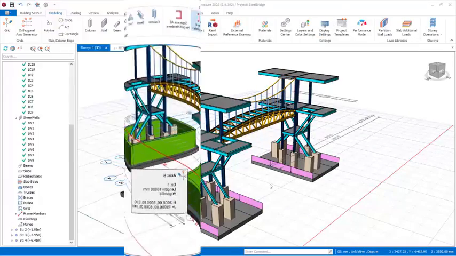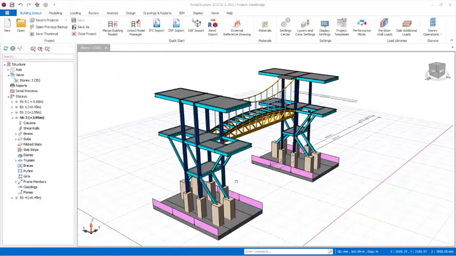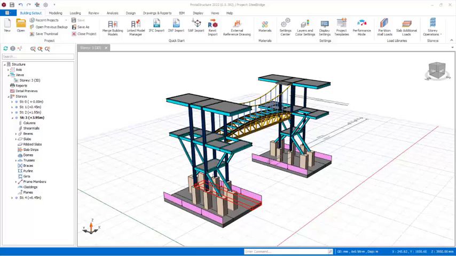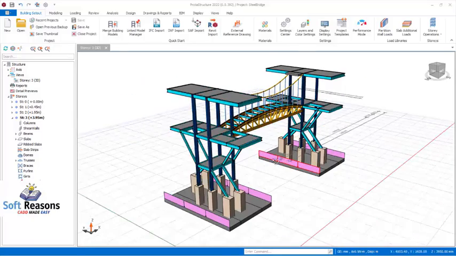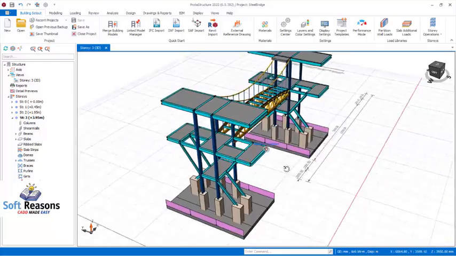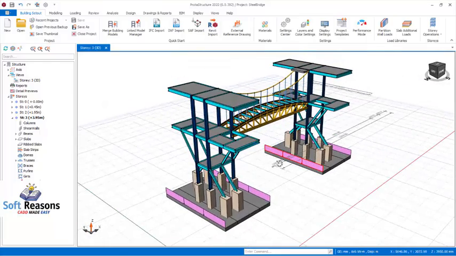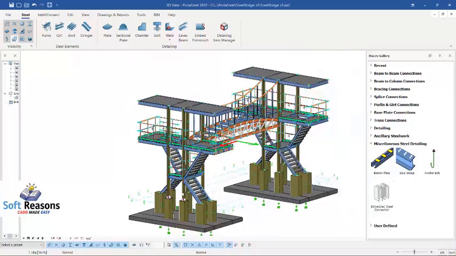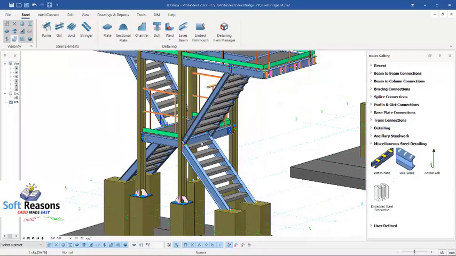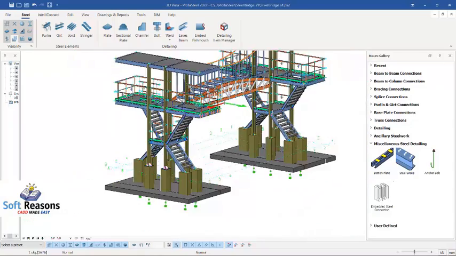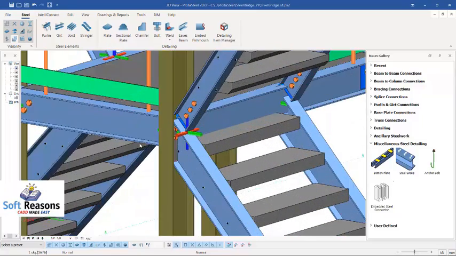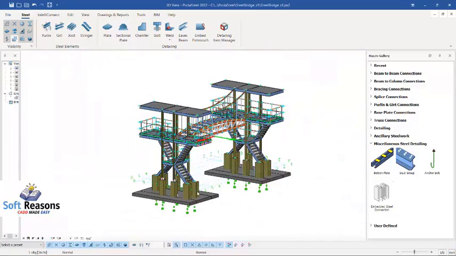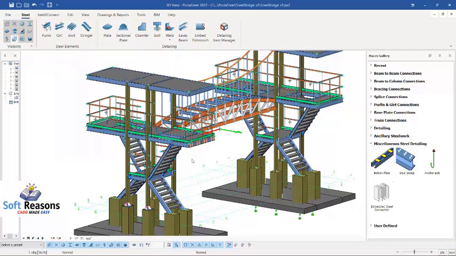Okay, so hello and welcome. In this video we will be considering connection design of the members that make up this steel bridge successfully, just like this. So we have the base plate and then this access steps right there, as well as the railing and other connections, just the way you are seeing, which we will be considering in this presentation. Let us get started. Then let me close this.